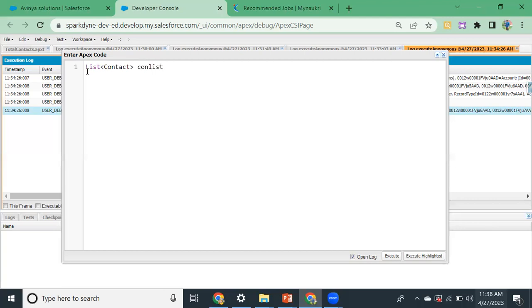Let me build one SOQL query: select Id, LastName, Name from Contact. Okay, this is fine. So now I'm going to instantiate one map of Id, comma, Contact as the sObject.